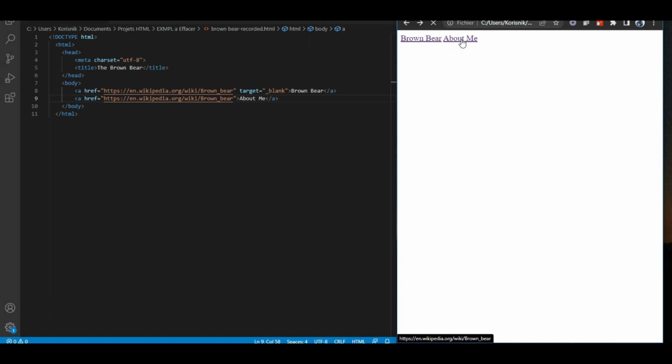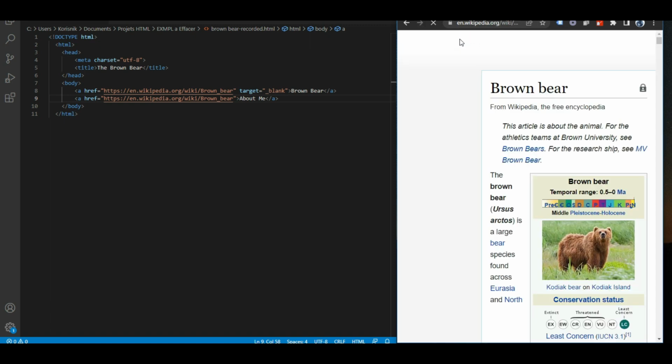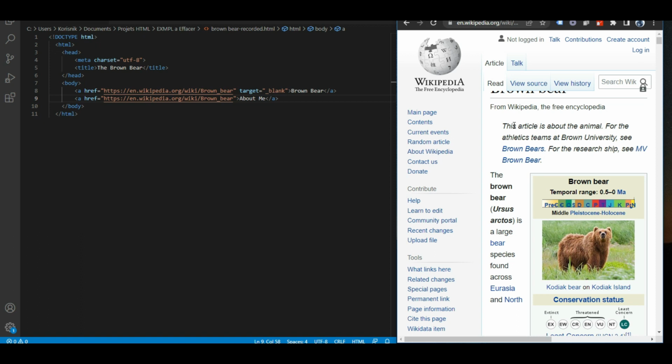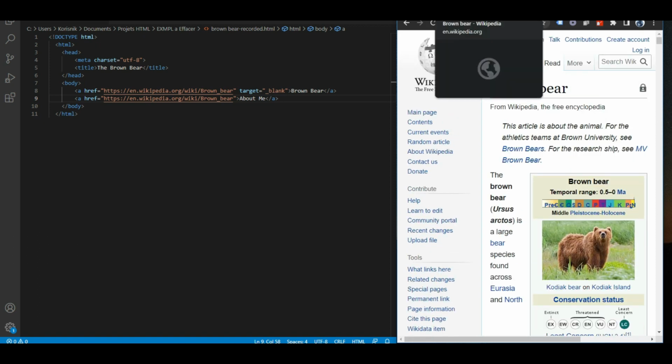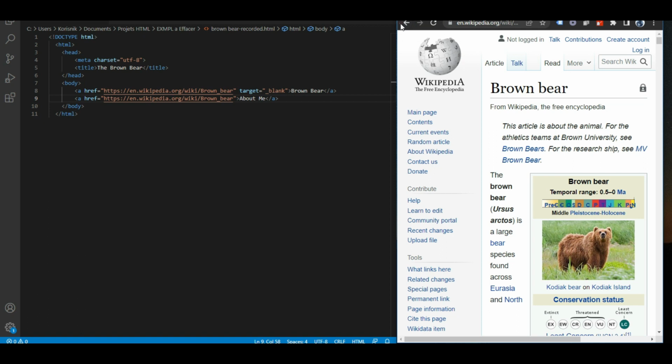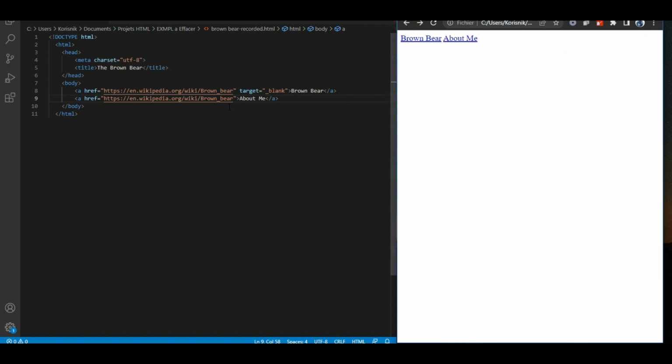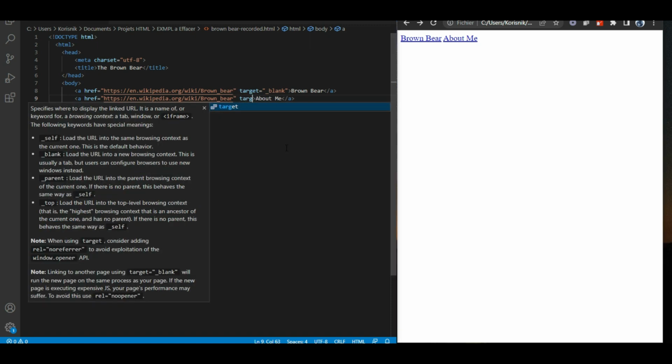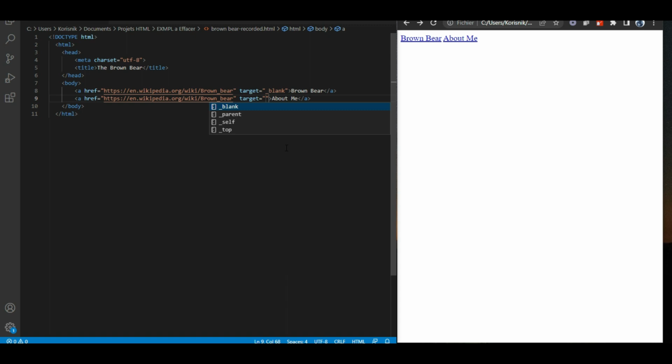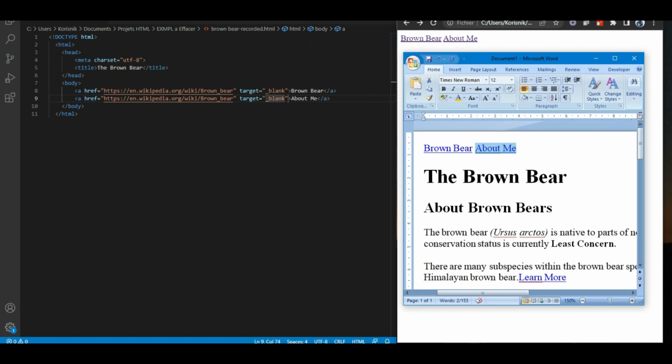Let's say this one, about me, is the same. We can be redirected directly to the Wikipedia brown bear page, but of course we can also open it in a new window, and for that we only need to add target and then blank, right? And now it will be opened in another window once we click on this one, right? So for now we did this one, right?